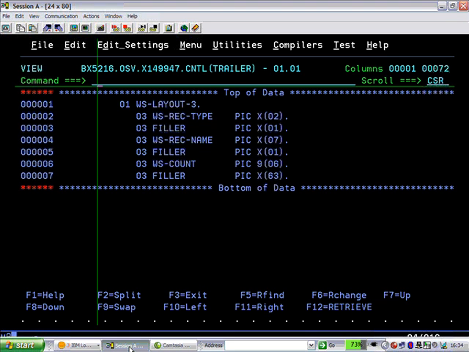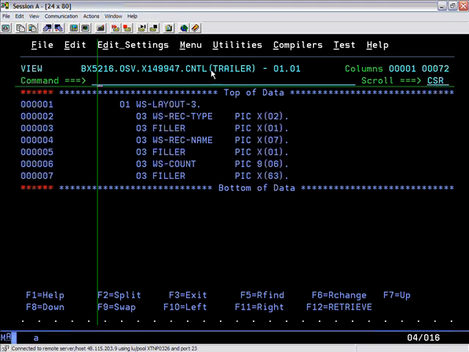As I showed you my input file, now this is the copybook, because this is the record layout for trailer. You can see here record type, record name and count. Now this is a similar kind of record layout for detail records. This is different from trailer, and this is for header.